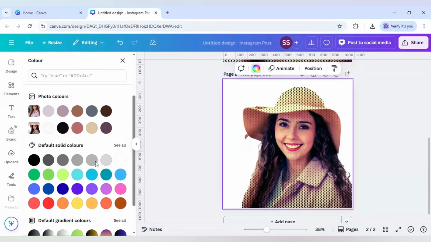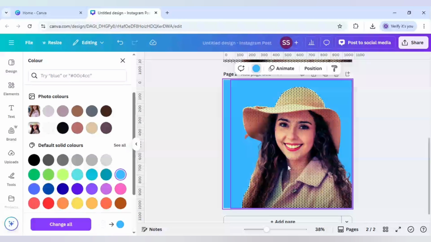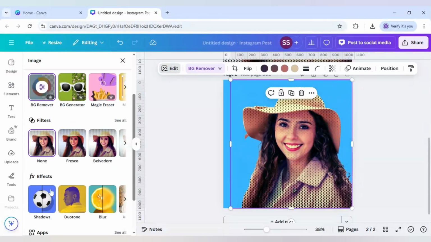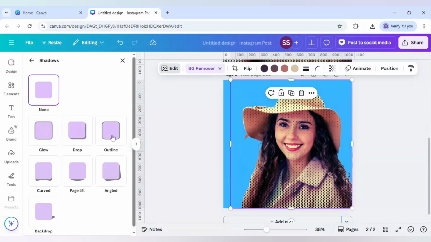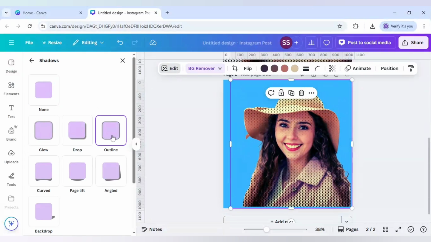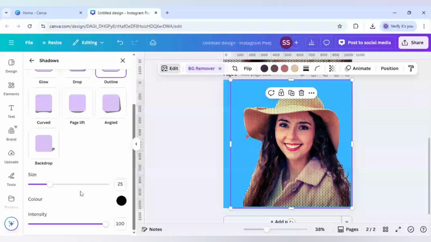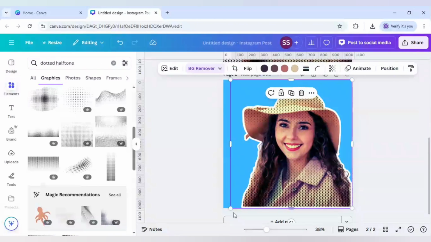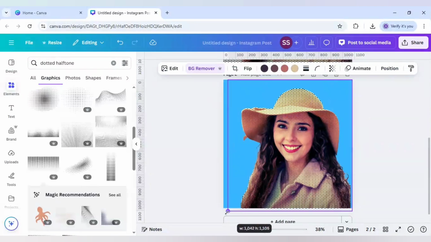So for the background color I will choose a solid color, this light blue I will prefer, and after that I will click on the image, click on edit again, and scroll down to find shadows and click on outline here. Scroll down and make sure the size is 25 only, and change the color from black to white. And as you can see, you can create something like this.